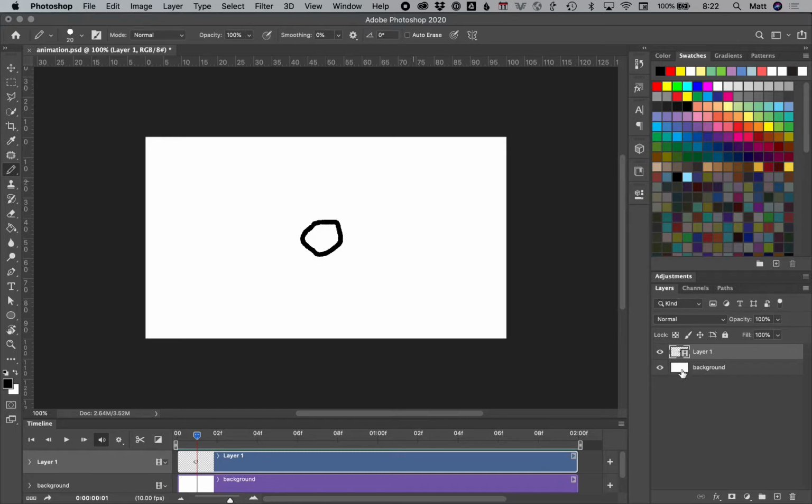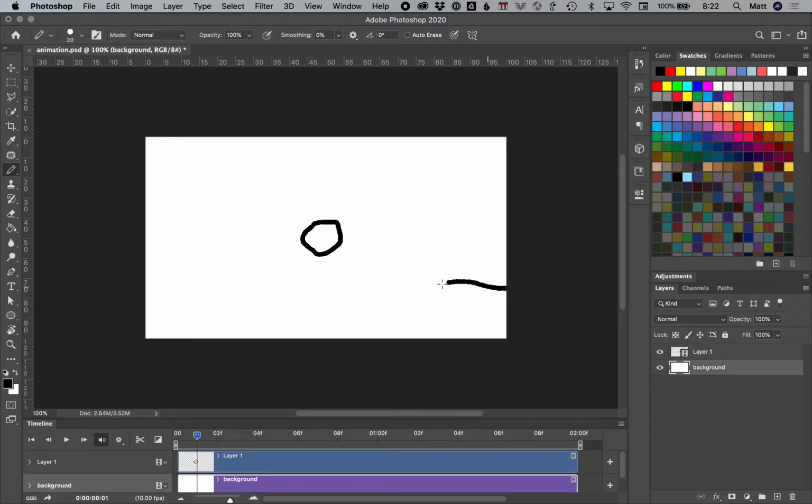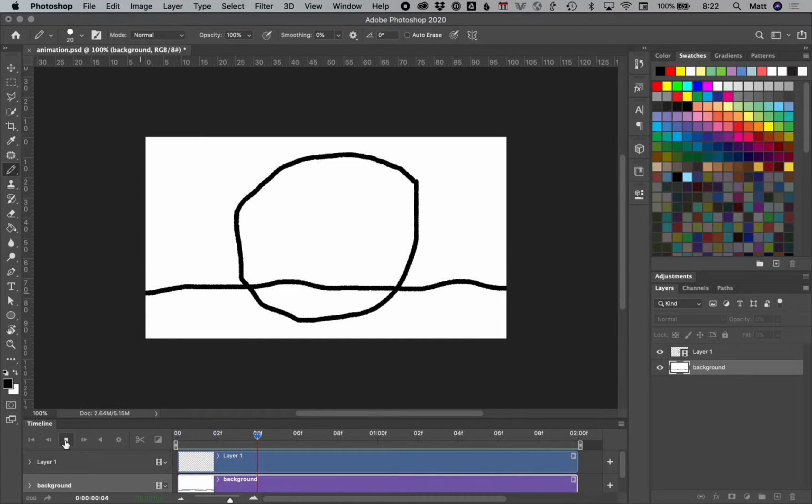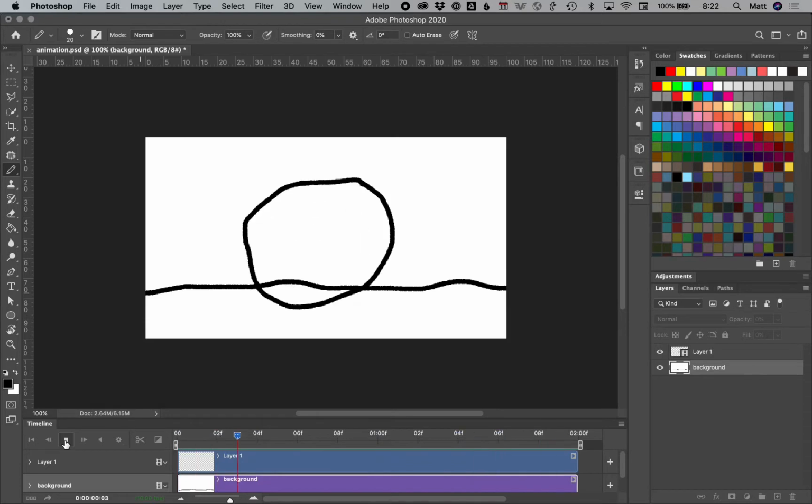So for example, if I go to the background layer and I draw something on it like some ground, notice that that ground appears on every single frame as I cycle through. If I play the animation, this is what I get. This is super handy. It means you can animate something and then draw the background separately, and you don't have to redraw it over and over again for every single frame.